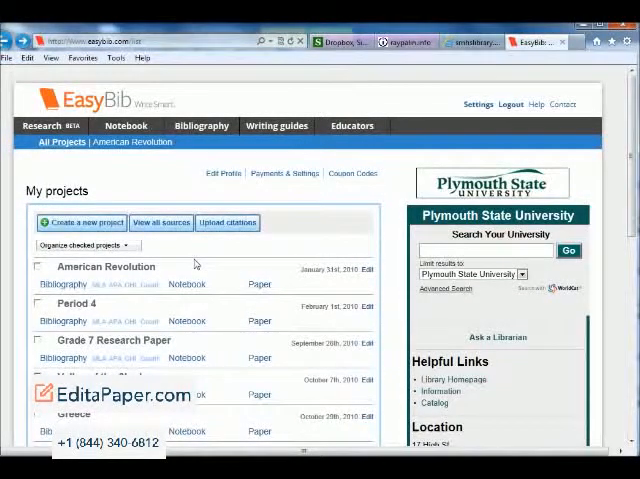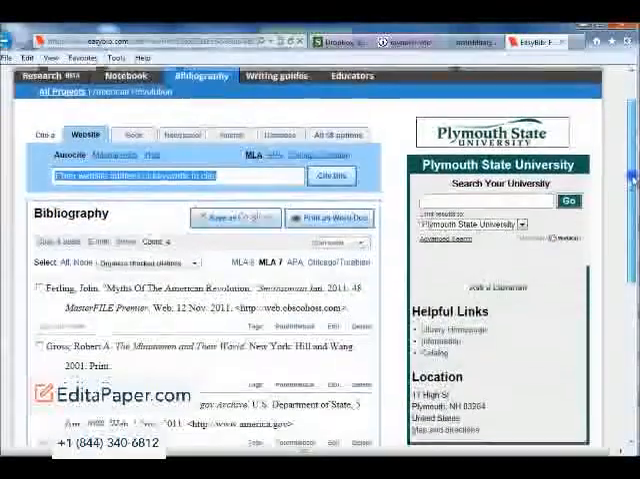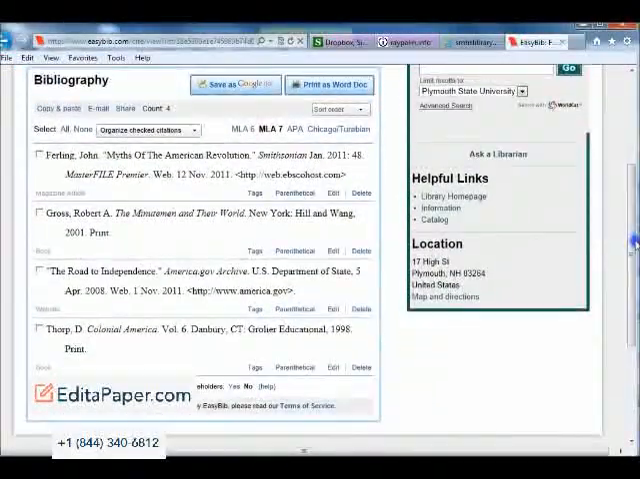Let's see what that looks like. Among the projects listed within the student's EasyBib account is one titled American Revolution. After clicking on the bibliography link, you see that the student has entered the full source information. The name Ferling on the student's notes refers to an article by John Ferling entitled Myth of the American Revolution, which comes from the magazine Smithsonian that the student accessed through the Masterfile Premier database.